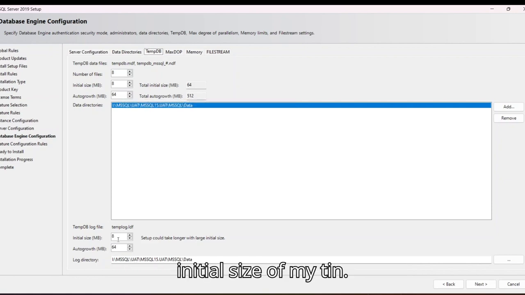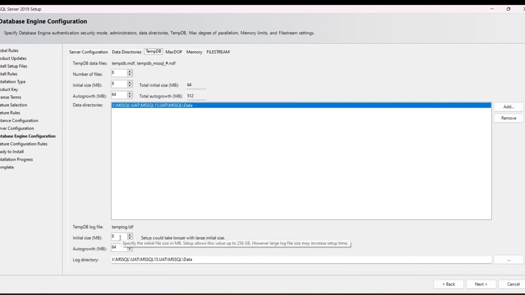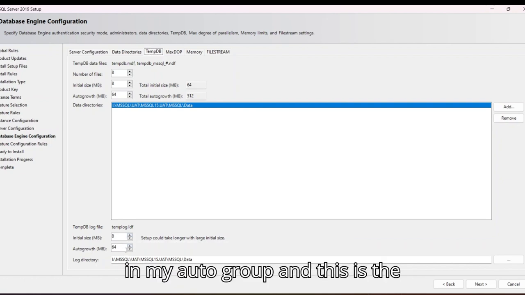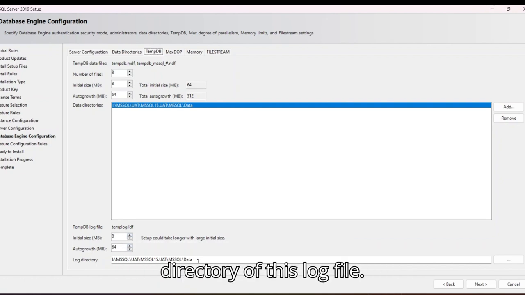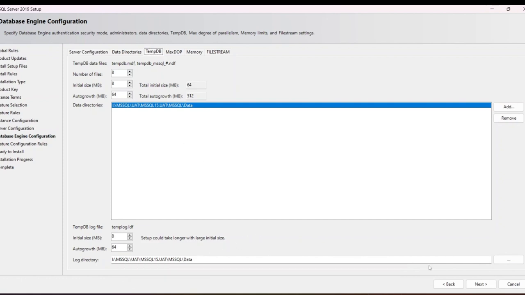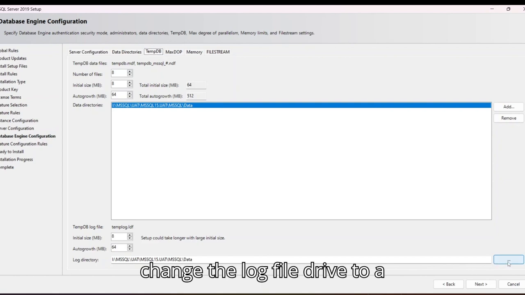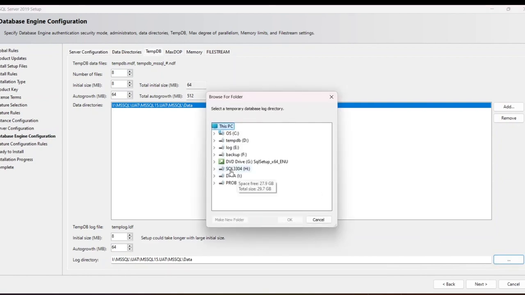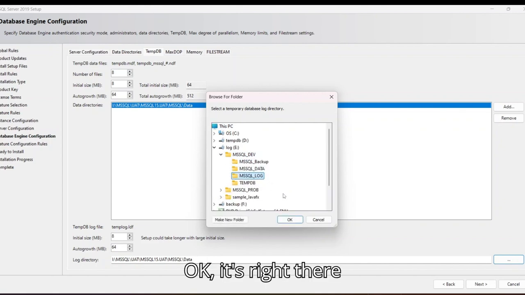So this is the initial size of my log file and my auto growth. And this is the directory of this log file. Apparently, we're going to change the log file name to a log. Okay, it's right there.